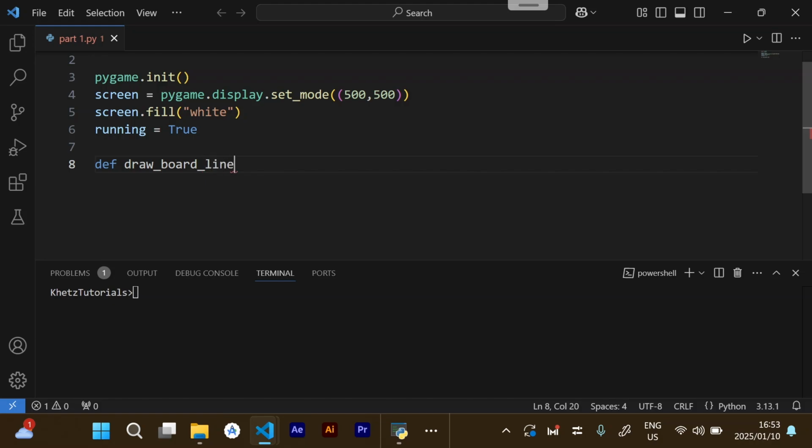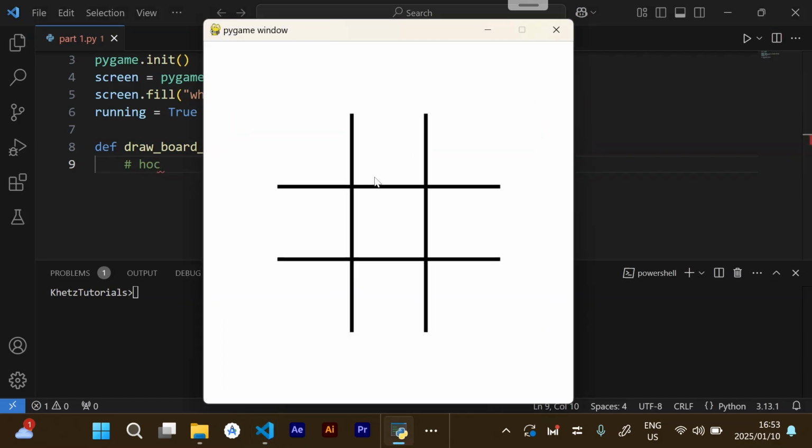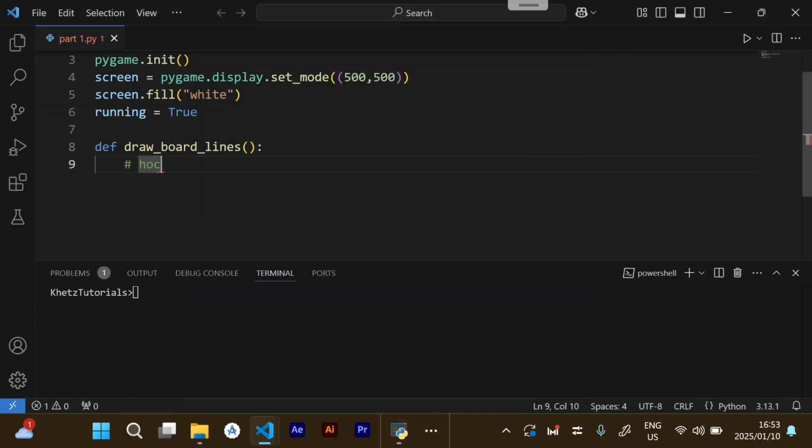And next, I'm going to define a function which draws the lines. I just thought it would be easier to have a function for this. So let's start with the horizontal lines. There are two sets of lines: the horizontal lines, which are these ones, then you have your vertical lines. So let's start with the horizontal lines.